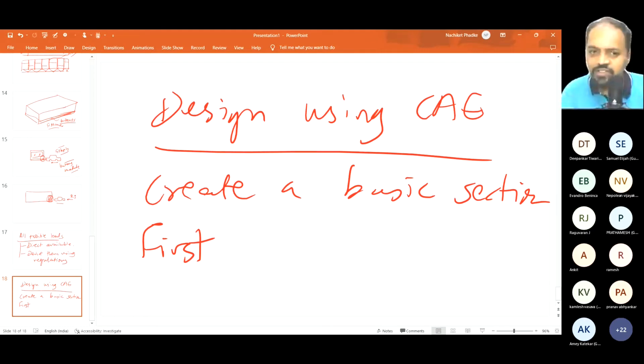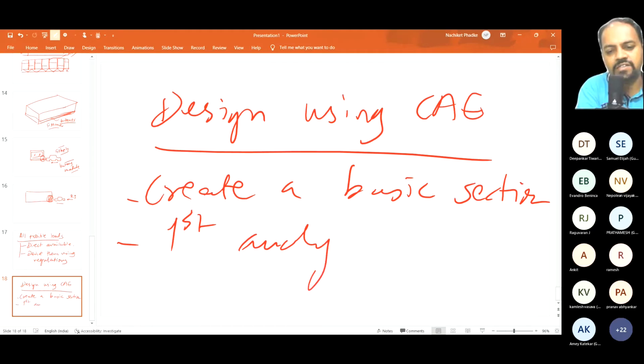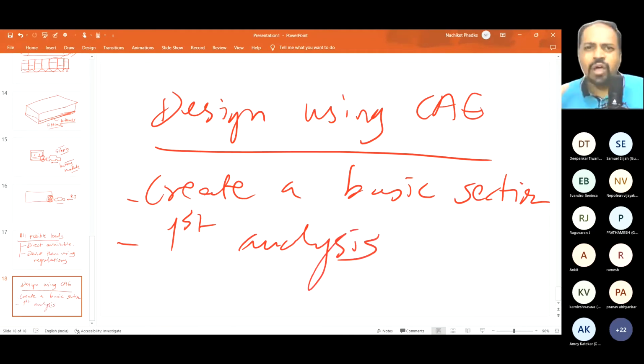So what is design using CAE? Create a basic section, do a first analysis. Okay, first analysis. This is the second step: without wasting too much time in developing CAD, you just do basic CAD.